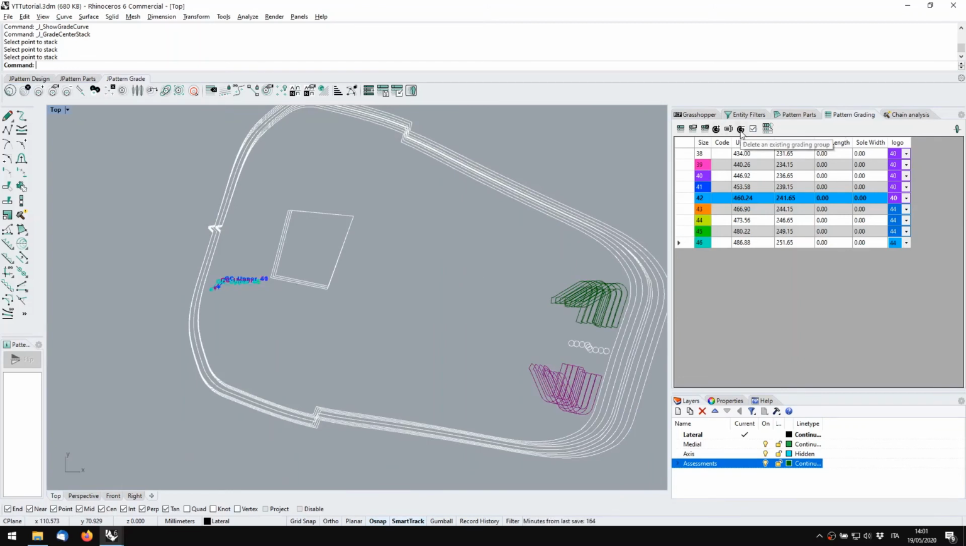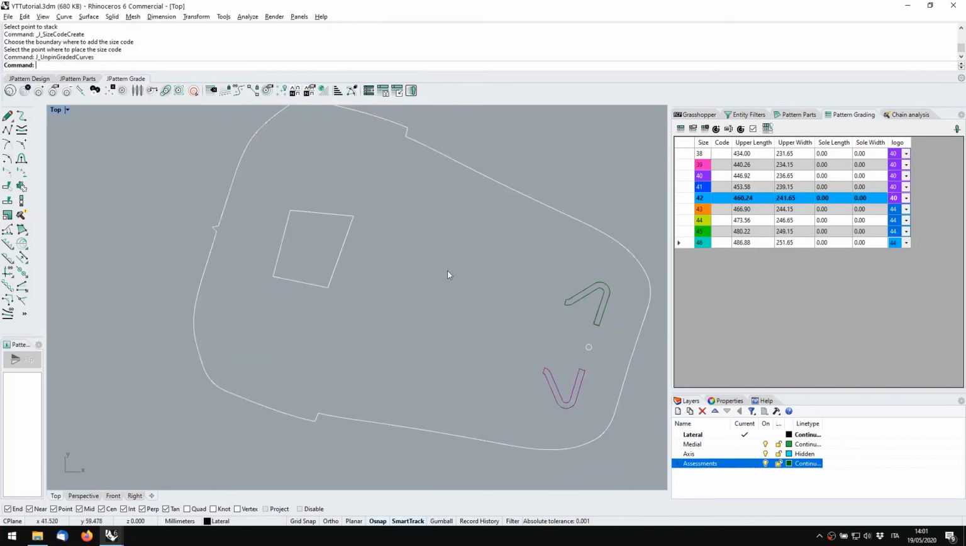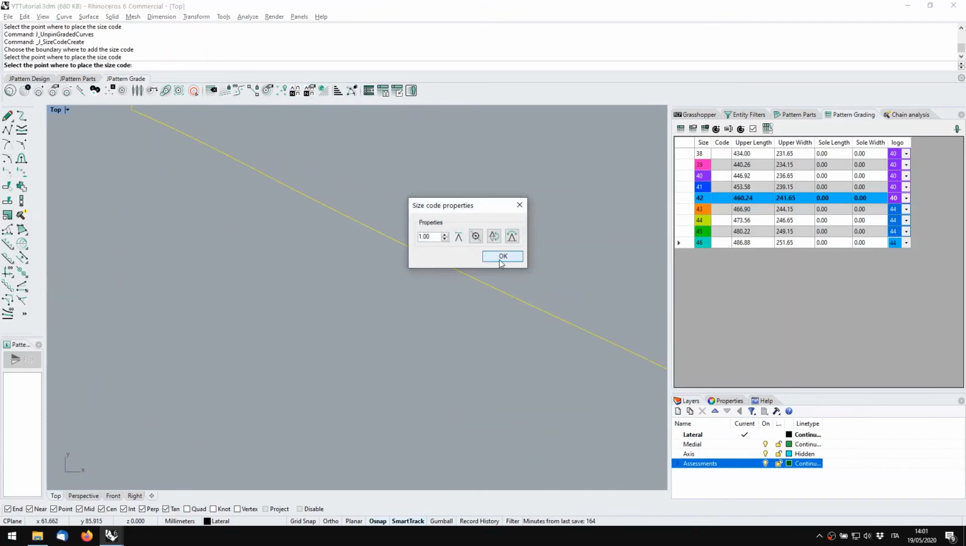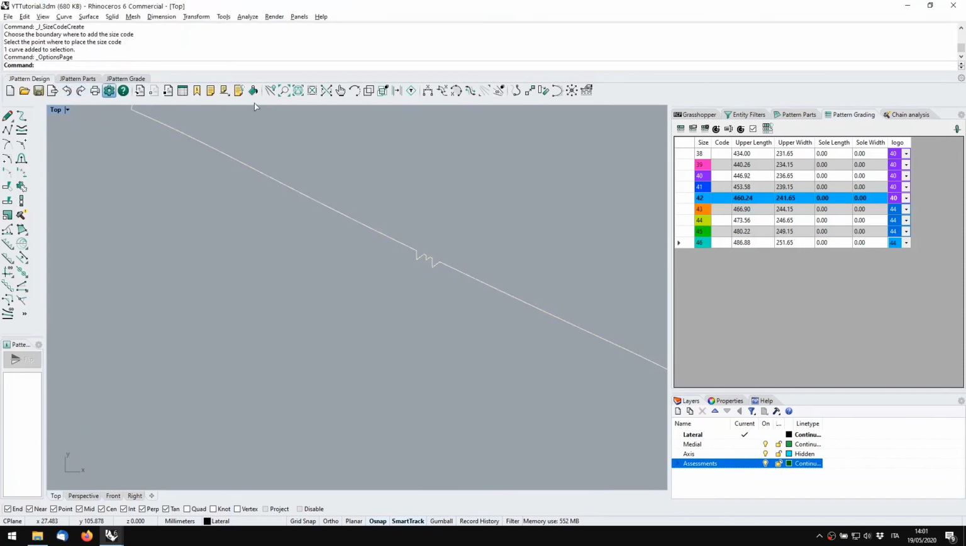You can remove groups. You can save and share the grading tables. You can apply size codes. So let's get out of this. This is my size code. And you can manage size codes from the options.